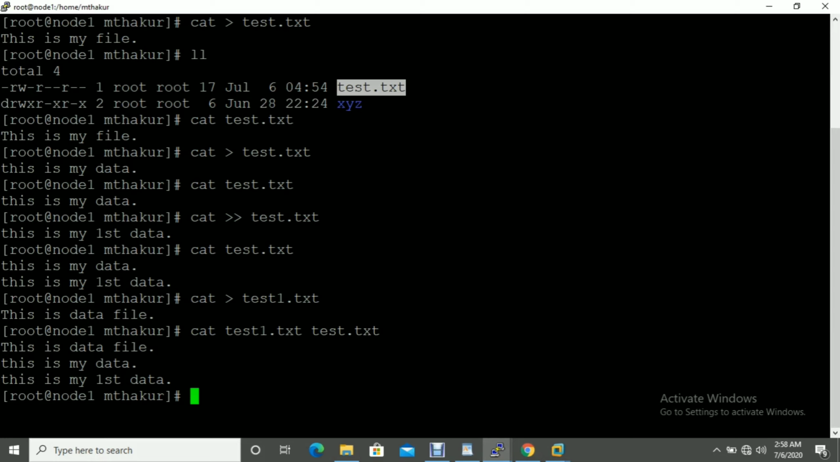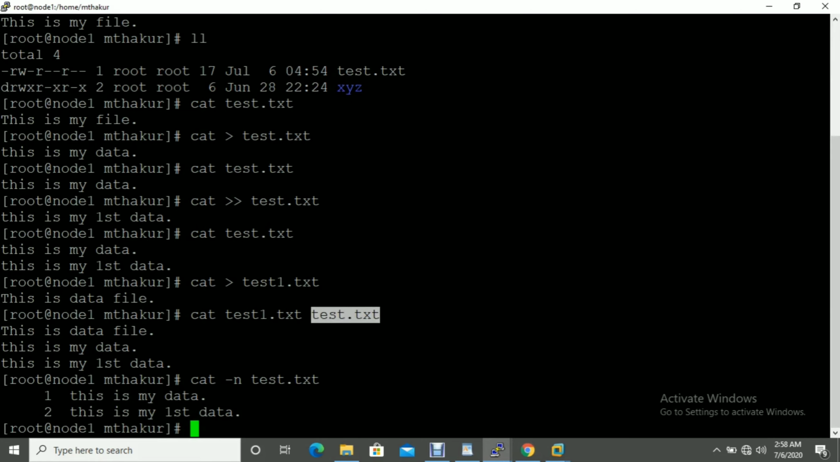Now if you want to show the content with line numbers, what you have to do is use cat with the hyphen n option and then the file name. You can see it's showing line number one: this is my data, and second: this is my first data. Okay, and there is one more command with cat.